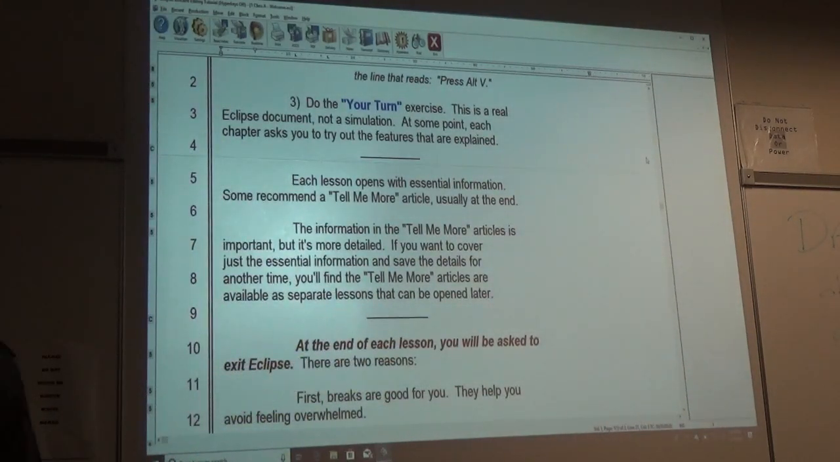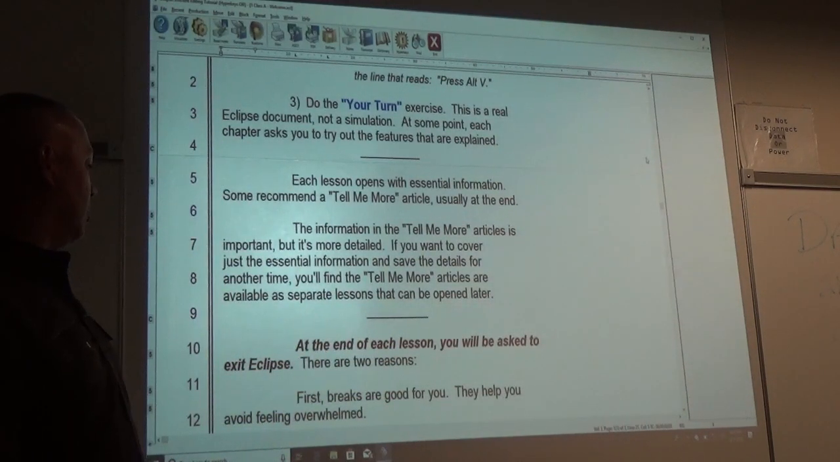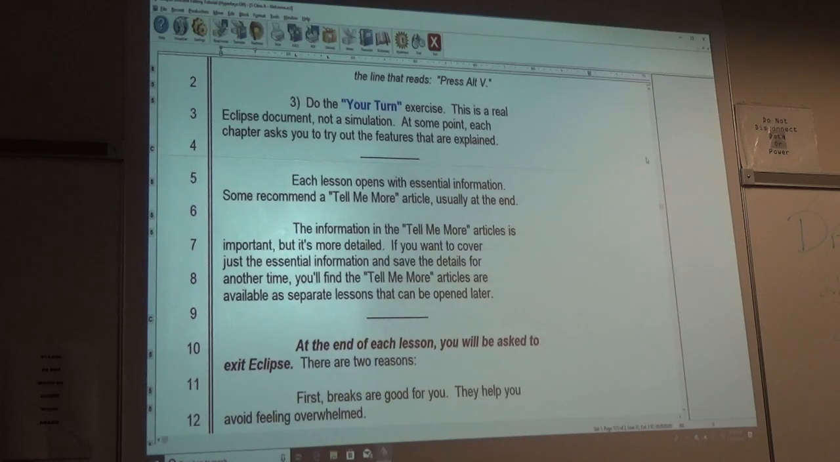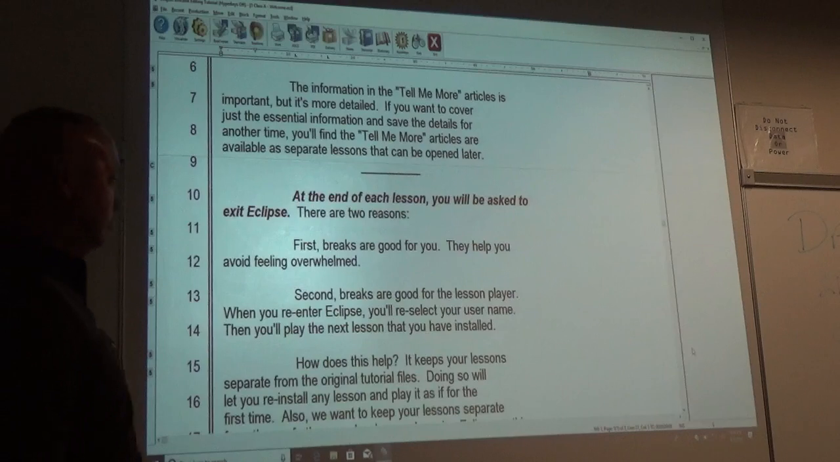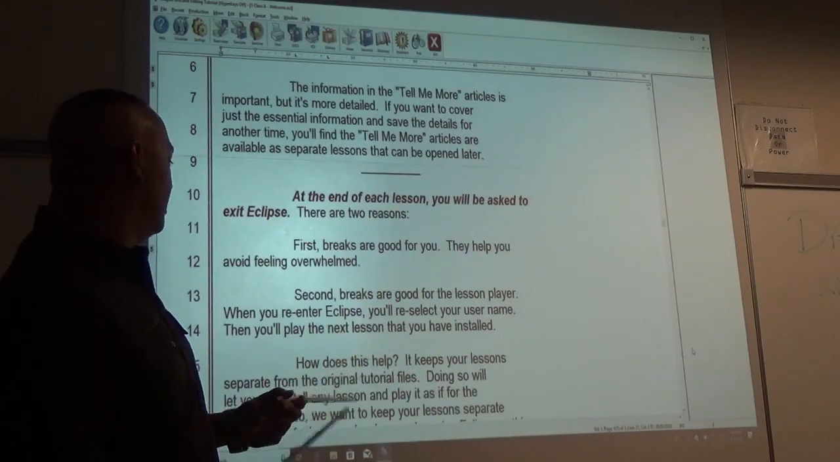At the end of each lesson, you will be asked to exit Eclipse, and there are two reasons why. You will need to take a break. I'll let you know when we need a break. Breaks aren't really that good. But whatever.